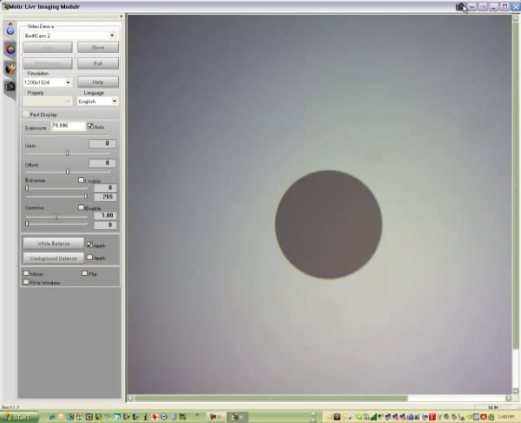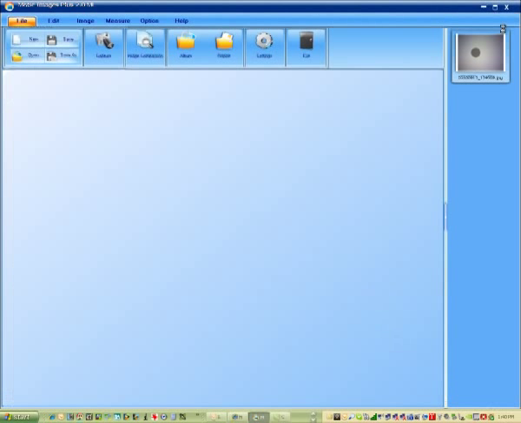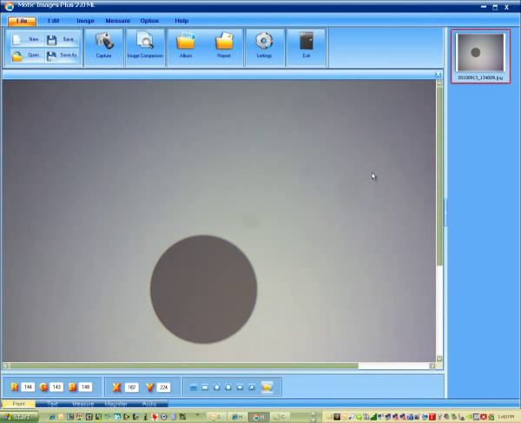In this case, we're using a 0.6 millimeter circle in diameter. We capture the image, then you can minimize your capture window, click on and open your image of the circle that you just took.